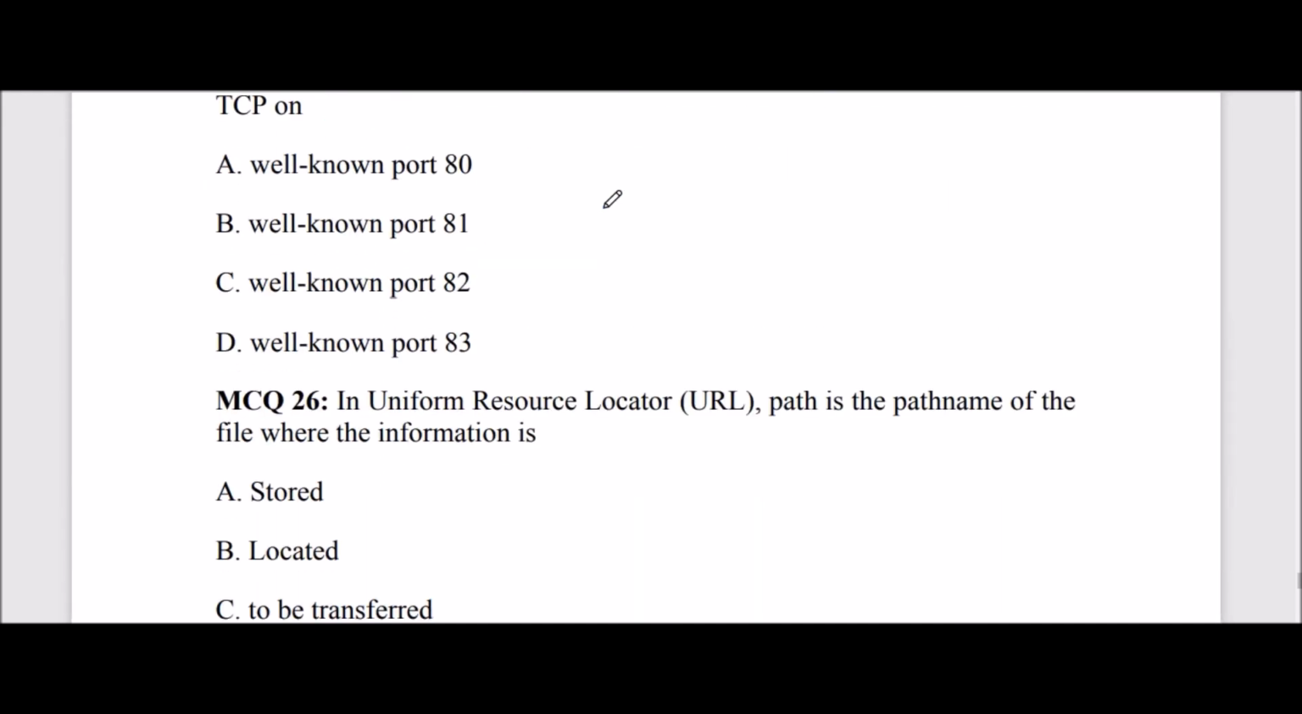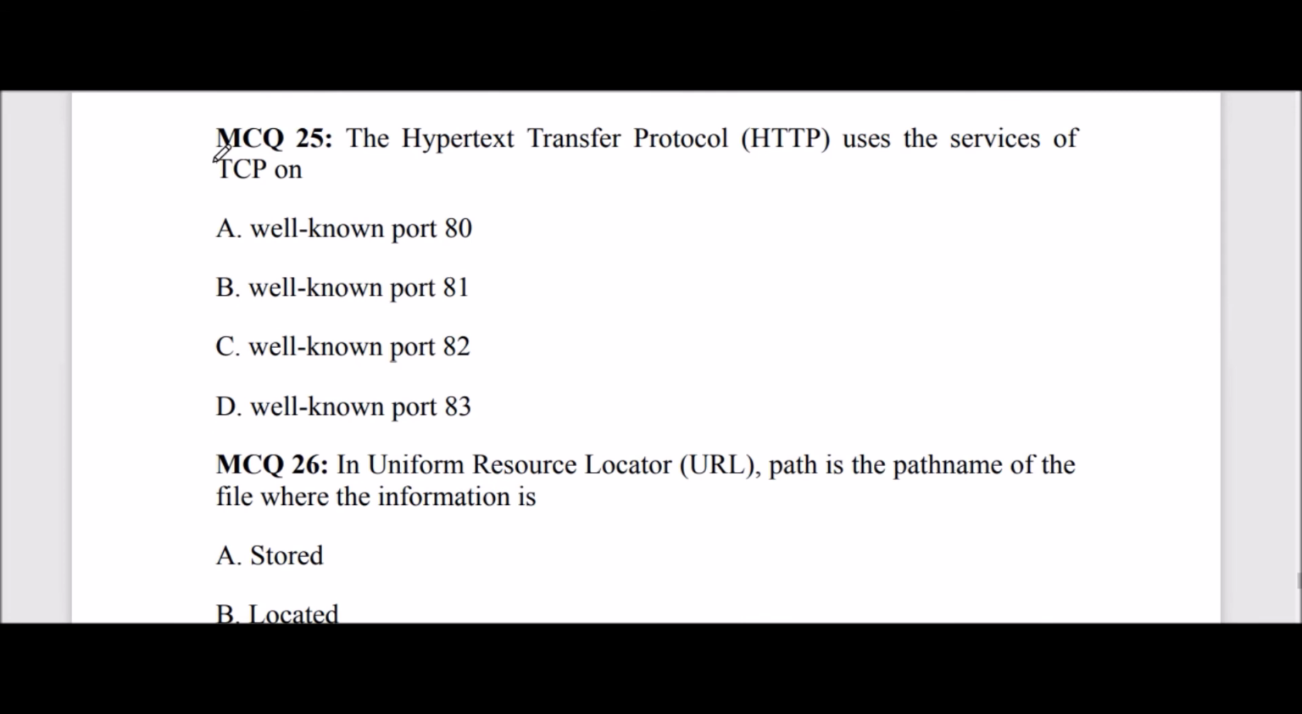Okay. Next question. The HTTP uses the services of TCP on option A, B, C, D are given here, and right answer here is option A, well-known port 80. Okay. The Hypertext Transfer Protocol HTTP uses the services of TCP on well-known port 80.